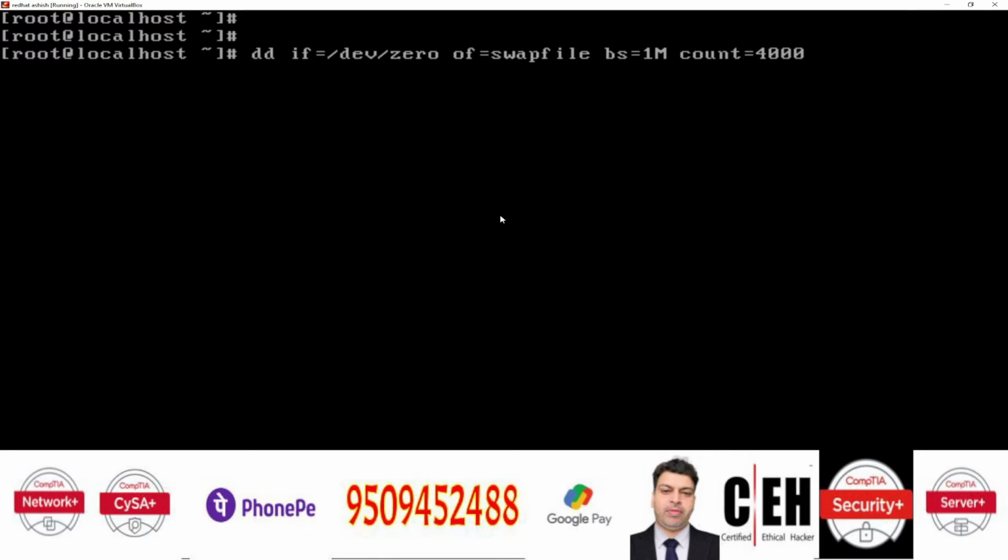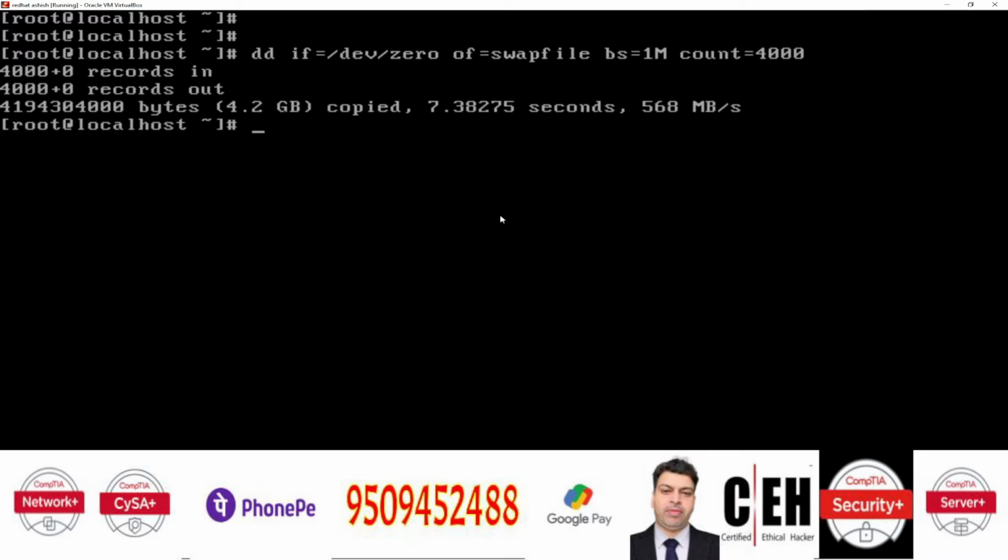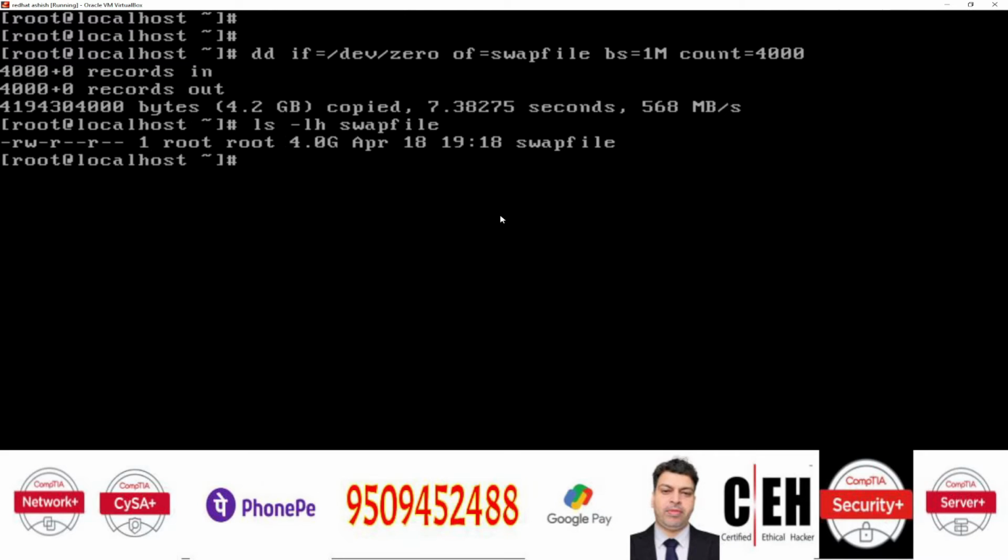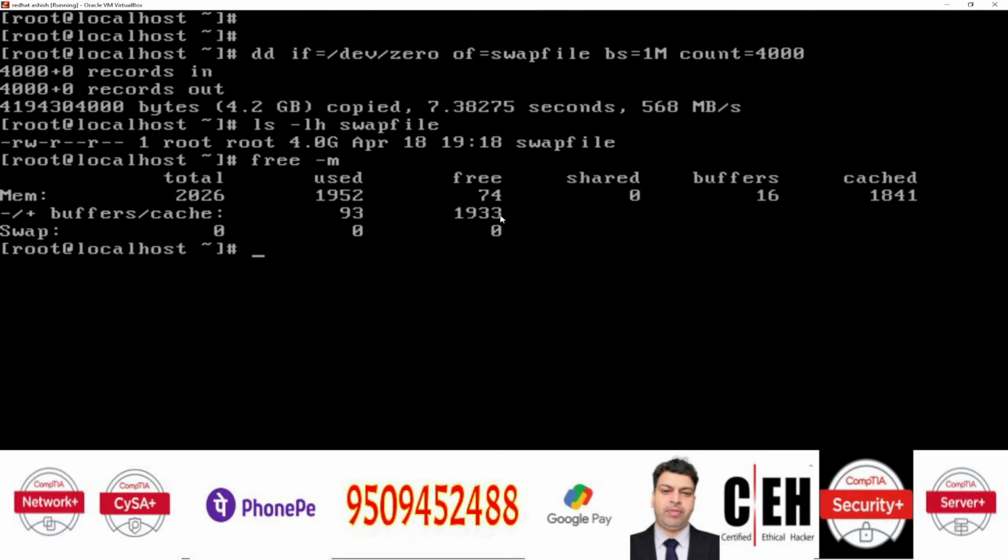Just press enter and wait. Within few seconds it will create a 4 GB file. Now the size of the file swapfile will be 4 GB. You can check ls -lh swapfile and you can see the size of this file is 4 GB. Now you can see your virtual RAM, which is swap memory. By default its swap memory is 0.